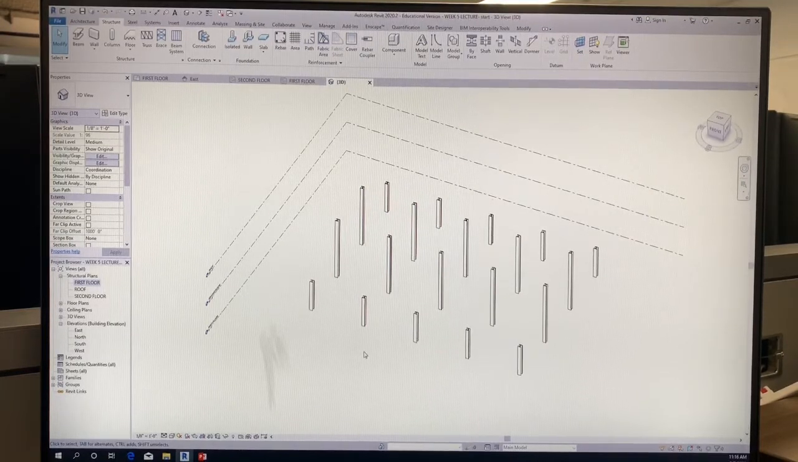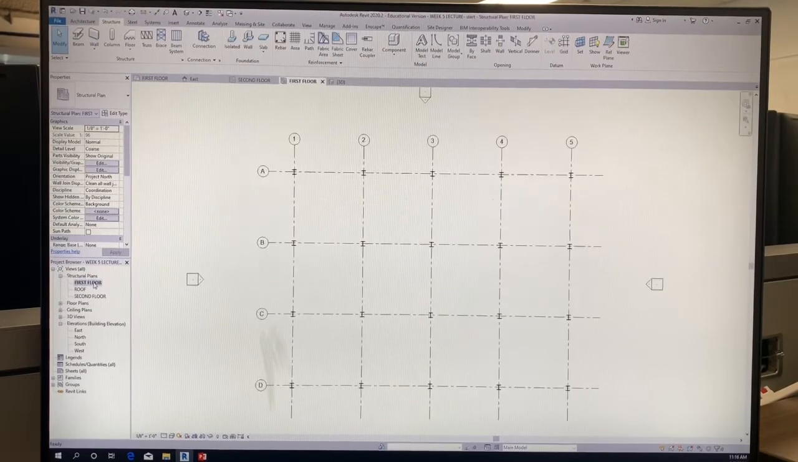Any questions on adding columns? All right, great. Let's go back to our first floor plan.